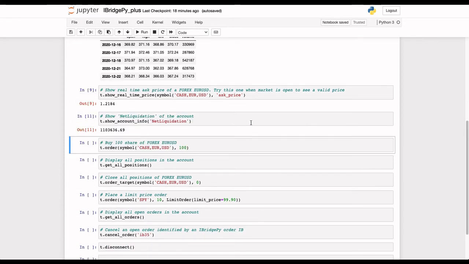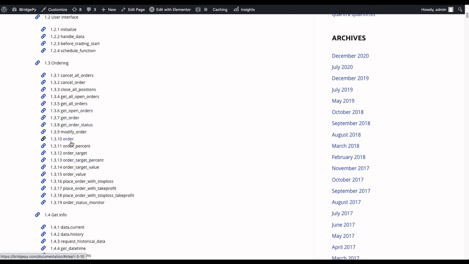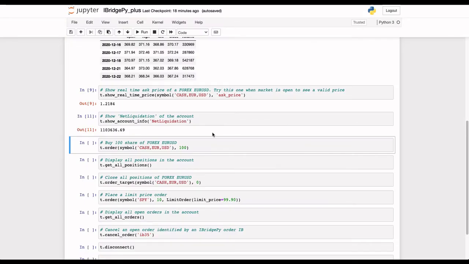In IBridgePy, placing an order is very simple. IBridgePy has a function called order. This is the order function in the IBridgePy doc. So I use the object and use the order function. This is the symbol to define the contract, which is forex, euro to US dollar. If this is a positive number, it means I want to buy 100 shares. If it is a negative integer, it means I want to sell that number of shares.